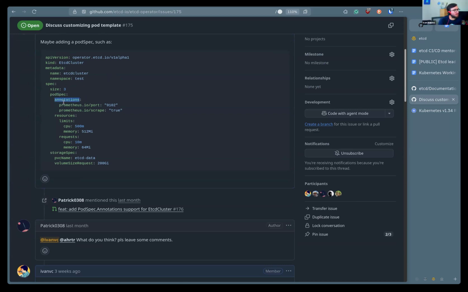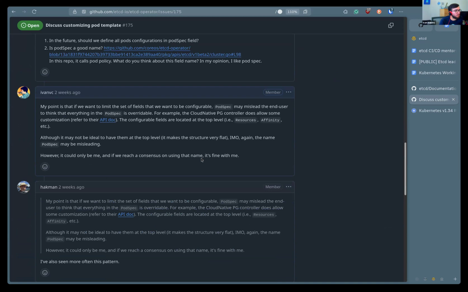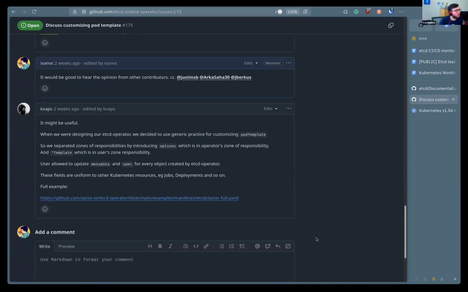Yeah, I agree that this looks not the best because annotations, as you said, are part of metadata, and then resources is part of the spec, not part of the metadata. So I think we can agree on that.